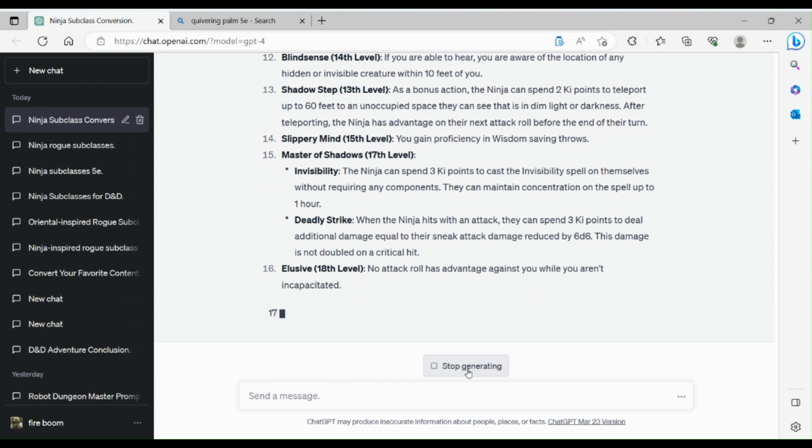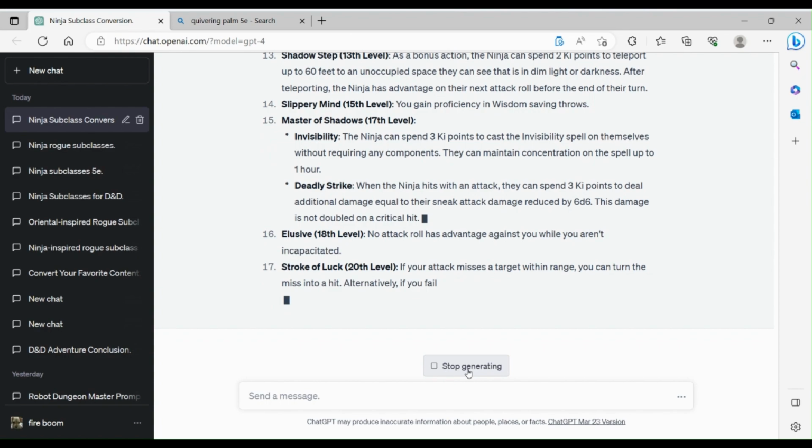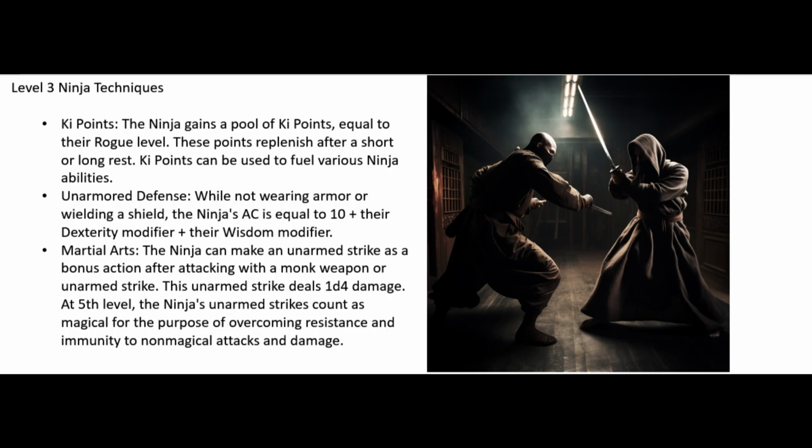Now I am going to display the results on PowerPoint slides so they will be easier to read. Here are the results. Level 3 Ninja Techniques. Ki points. The ninja gains a pool of ki points equal to their rogue level. These points replenish after a short or long rest. Ki points can be used to fuel various ninja abilities. Unarmored Defense. While not wearing armor or wielding a shield, the ninja's AC is equal to 10 plus their Dexterity modifier plus their Wisdom modifier.